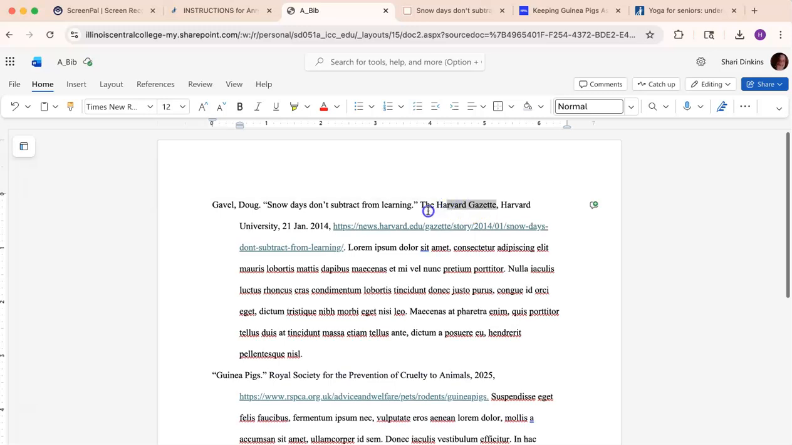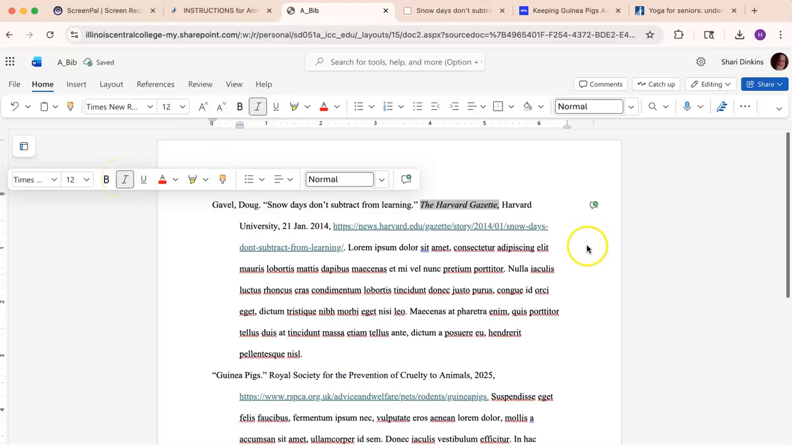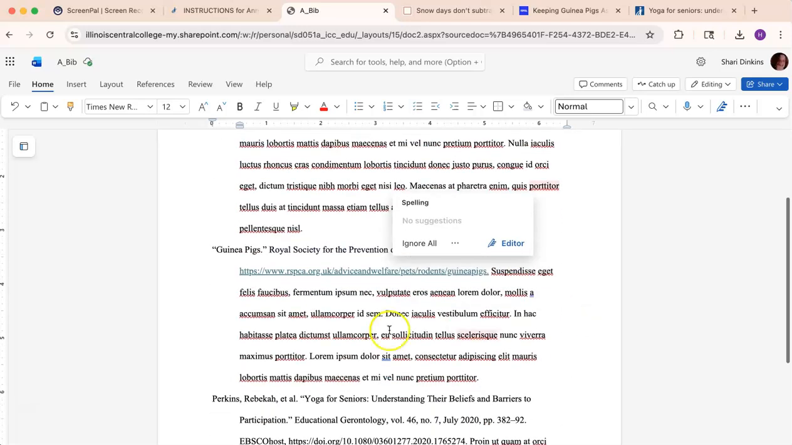I notice that what I want right after the article title, which is in quote marks, the next phrase is always the publisher. So I want that to be in italics, and I can do it on this little moving bar, or I can do it up here. Either way is fine. I don't italicize Harvard University since it's the sponsor. Some places don't have sponsors, so don't worry if you can't find a sponsor.